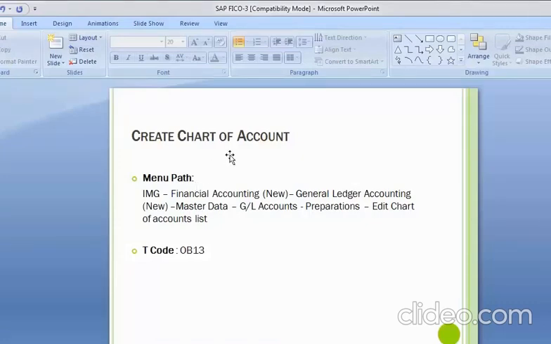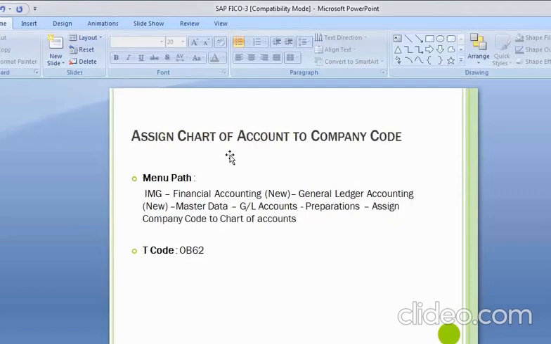Now we can move to the next screen, assigning chart of account to company code. As said, one chart of account has to be assigned to the company code, and the chart of account we just created and will be assigning to the company code is what is termed the operative chart of account. This chart of account will be used for day-to-day business transactions in the organization.